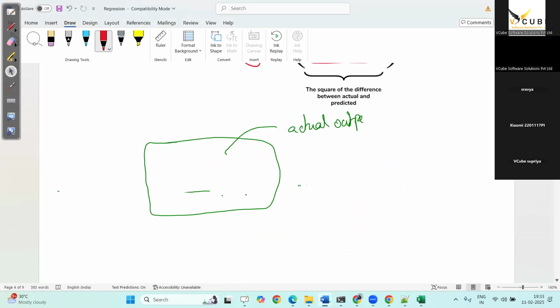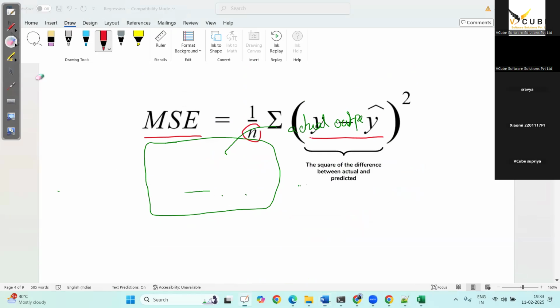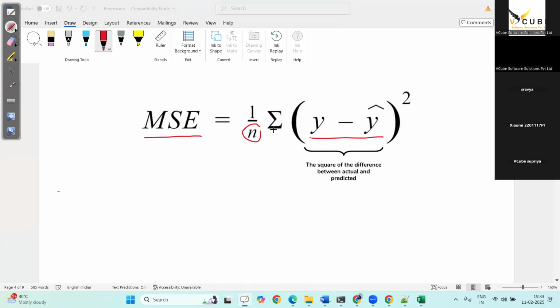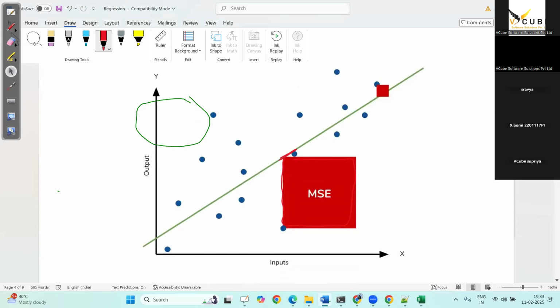MSE. See here, this is the MSE formula. Mean squared error is equal to 1 by n times the summation of (y minus y cap) whole square. Is it okay? Now, whenever we square the error, what happened? All my points are touching the line. This is what I have done. Is it okay for all of you?